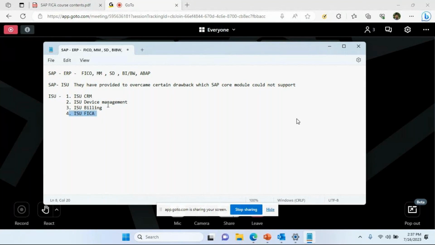So it has various modules: CRM, device management, billing, and FICA. So we will learn FICA here. But at least we should know what CRM, device management, billing, and FICA are. CRM is nothing but a front end.